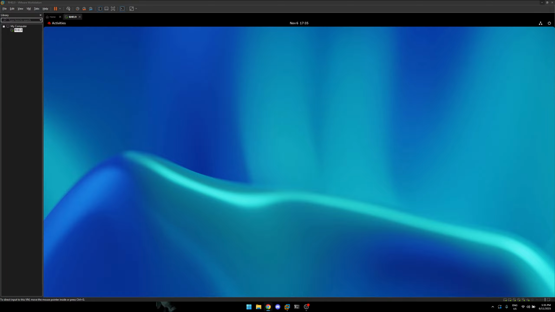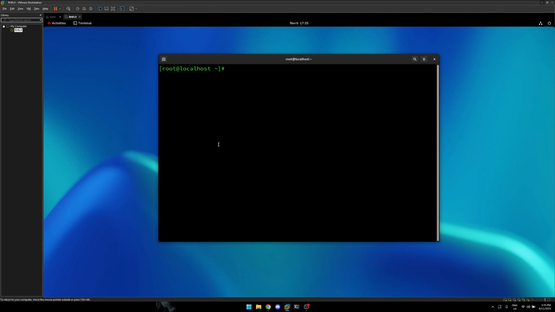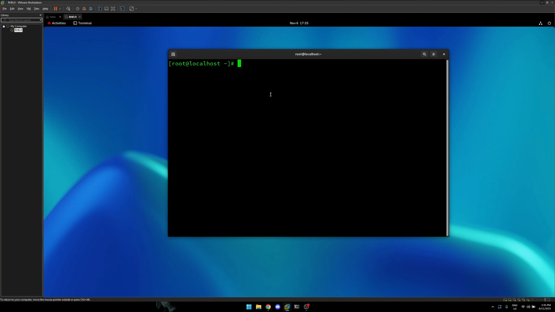Let's learn the basic Linux commands that every Red Hat user should know. So to start with, we'll go into our terminal. So the first most basic one is print working directory. So pwd, and that shows you that I'm currently in the root directory.